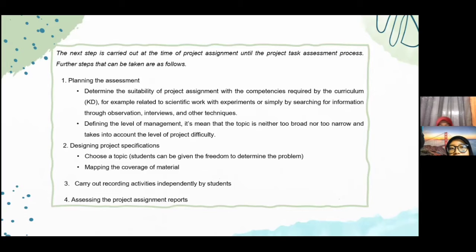Planning the assessment consists of determining the suitability of the project assignment with the competencies required by the curriculum or KD, for example, related to scientific work with experiments or simply by searching for information through observation, interview, and other techniques. Then there is defining the level of management. It means that the topic is neither too broad nor too narrow and takes into account the level of project difficulty.